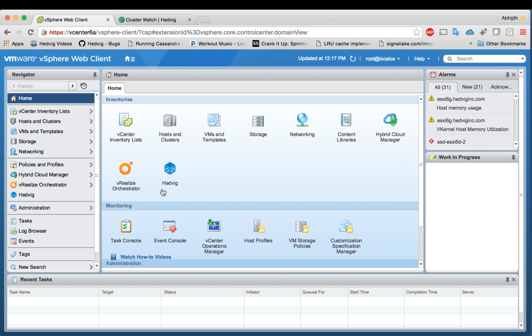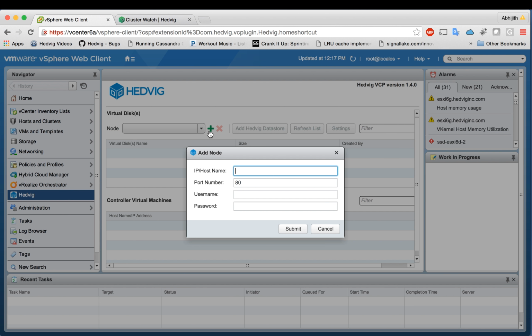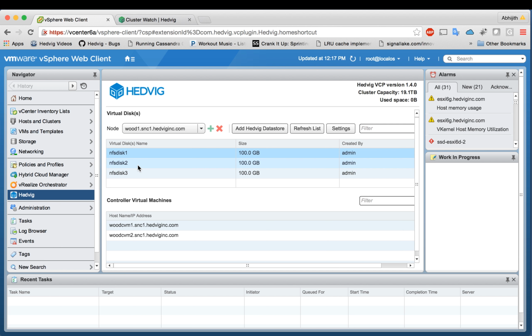Here in the vSphere web client, we see our Hedvig icon showing that the plugin is installed and ready to go. If we click on the icon, we see our management screen, and the first task to perform is to link our storage cluster to VMware. We do this by entering the name and login details for one of the server nodes in our storage cluster. What we see immediately is that the 3 previously provisioned virtual disks are now shown within the plugin interface. We also see our 2 storage proxy controller VMs.